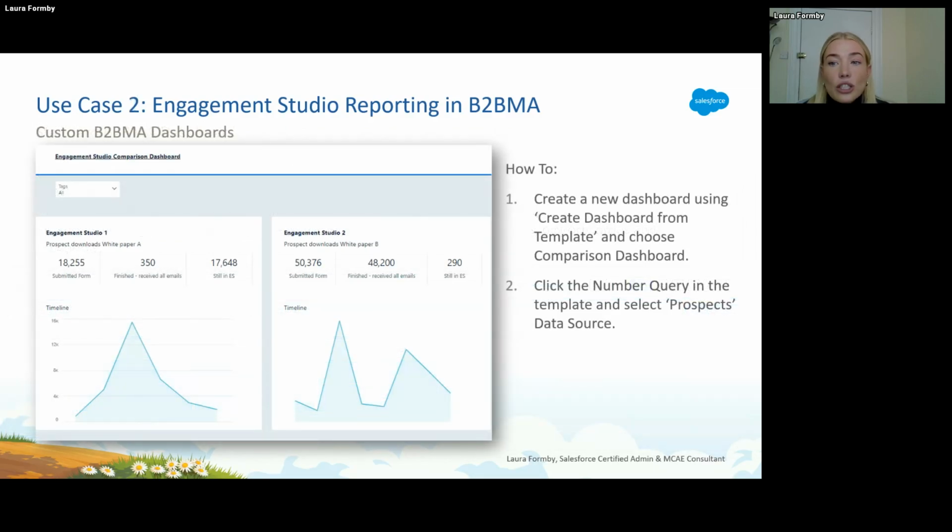Second use case I want to show is if your marketers do have time to build custom dashboards, or you are a consultant and you're building custom dashboards for clients. I've always found it quite annoying that in the B2BMA app, it is quite difficult to report on Engagement Studios, especially seeing where people have ended in their journey or how many have actually finished the whole Engagement Studio and essentially ran through your whole campaign. So this is really where I've utilized the comparison dashboard and tags.